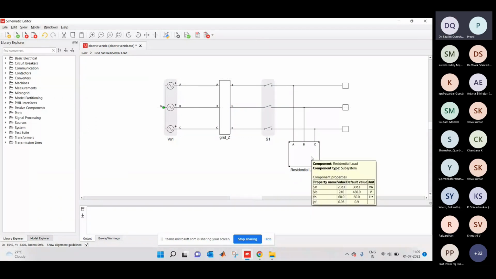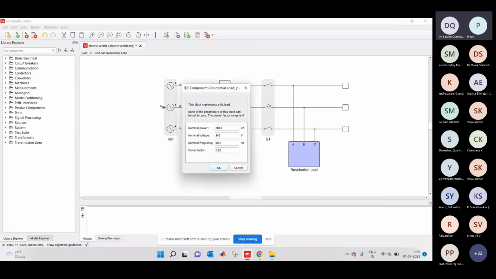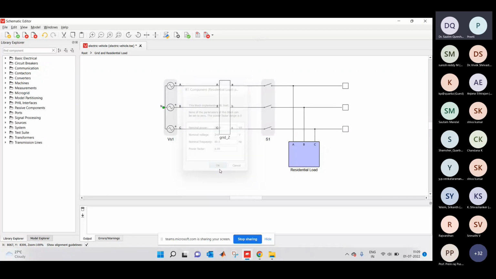Then, if I talk about the rating for the residential load, the nominal power for this residential load is 20 kVA. Here, let me show you. Nominal power we have taken, and this requires a lot of dynamics and time for creating the subsystem and all. So let me just give you a brief of this, and these are the ports.